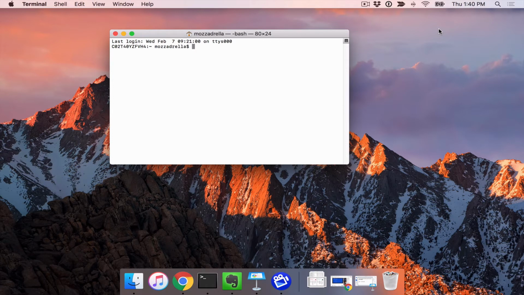To do that, I type git --version and hit return. It shows that I have version 2.4.3, and anything above 2 is great. Then we'll see who it's configured to. I will ask git config user.name, and it is configured to me, Mozzarella.